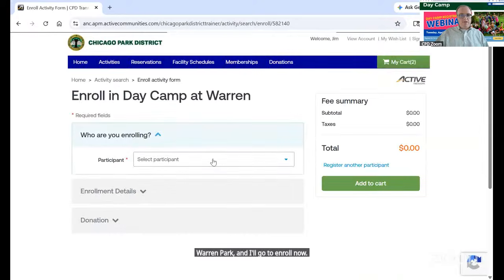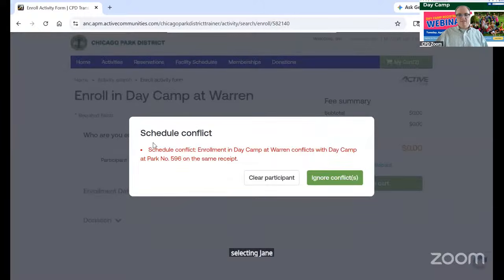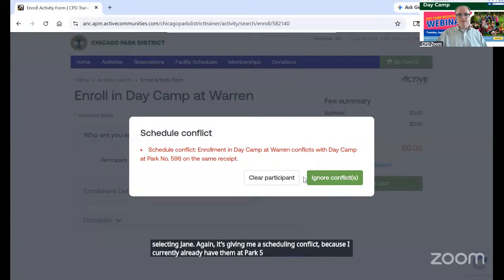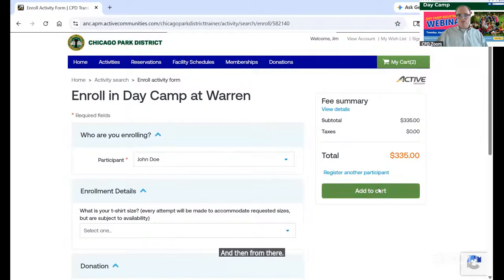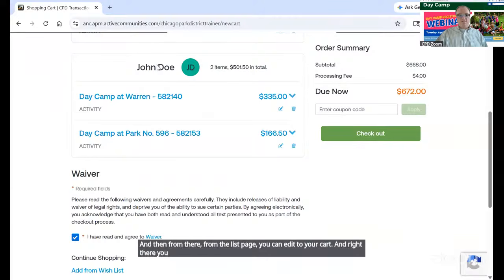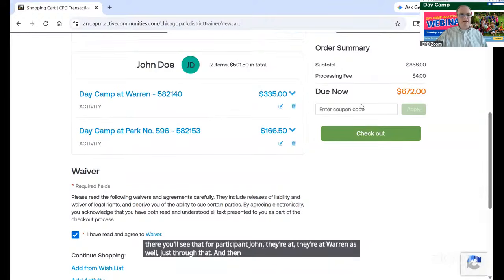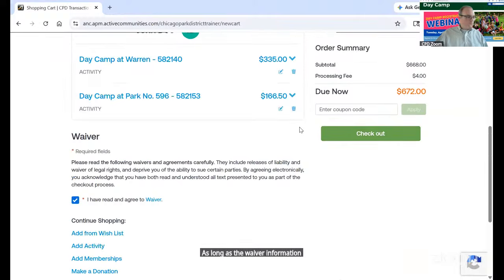And then from there, I will select participants, selecting Jane. Again, it's giving me a scheduling conflict because I currently already have them at Park 596 on the same receipt. You can ignore that conflict. And then from the list page, you can add it to your cart. And right there, you'll see that participant John is at Warren as well. Then out here is where you'll check out, as long as the waiver information is all selected.